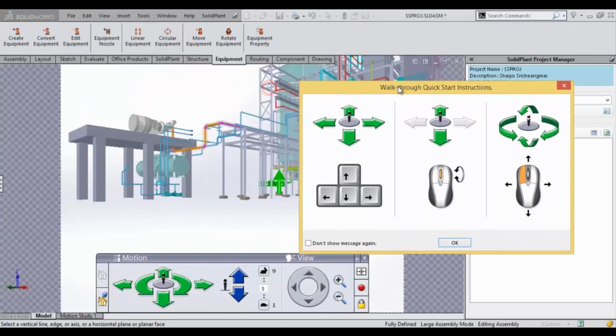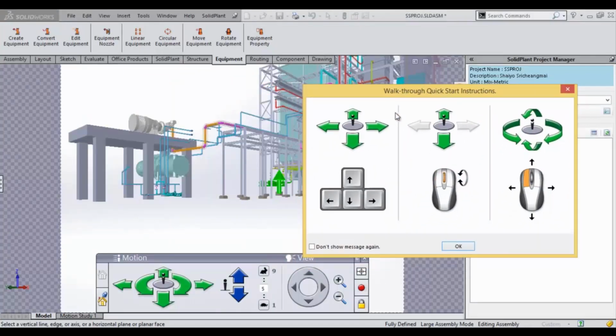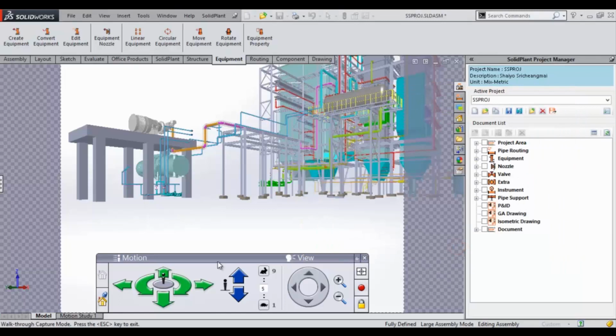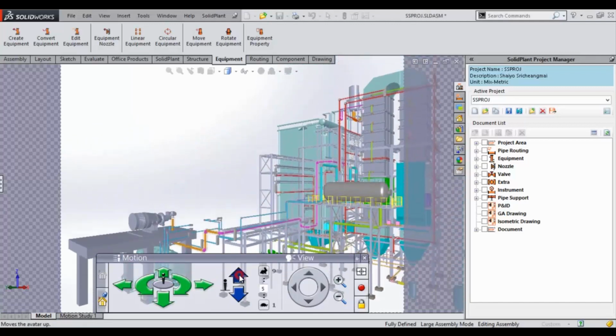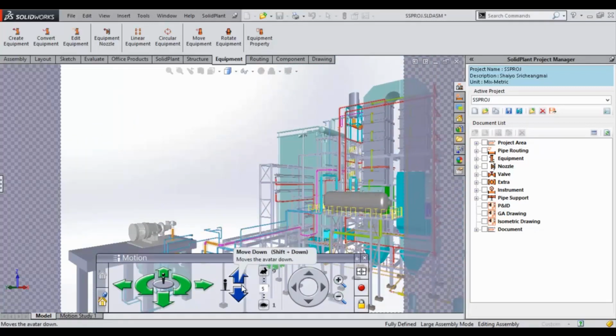Here we have an instructions box that opens up. Simply basic instructions on how to navigate using your keyboard and mouse while you're doing the walkthrough. We'll close that out with the OK button. You're now left with our controller window. As you can see, we just click our up button and come up real nicely. Simply raises the elevation.